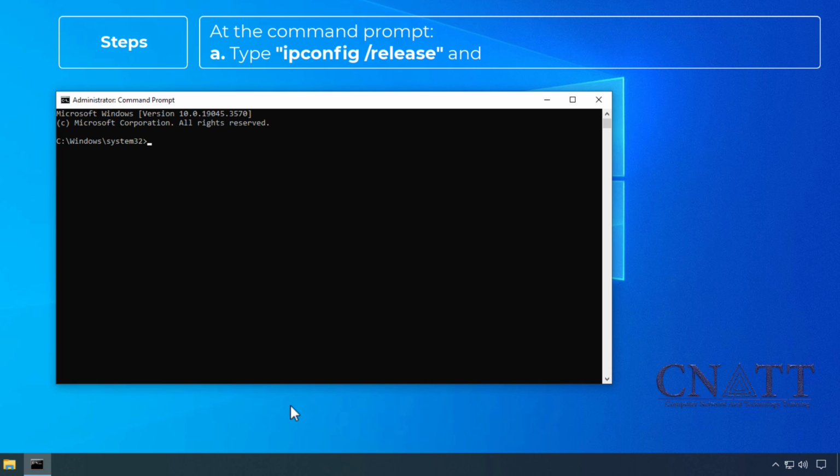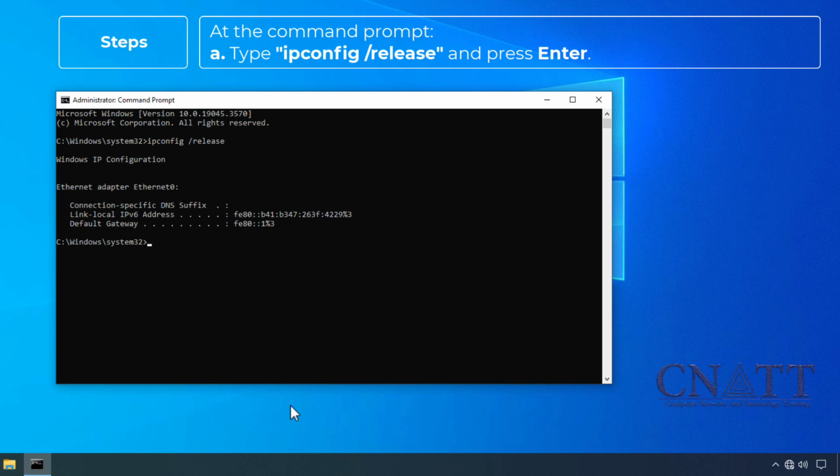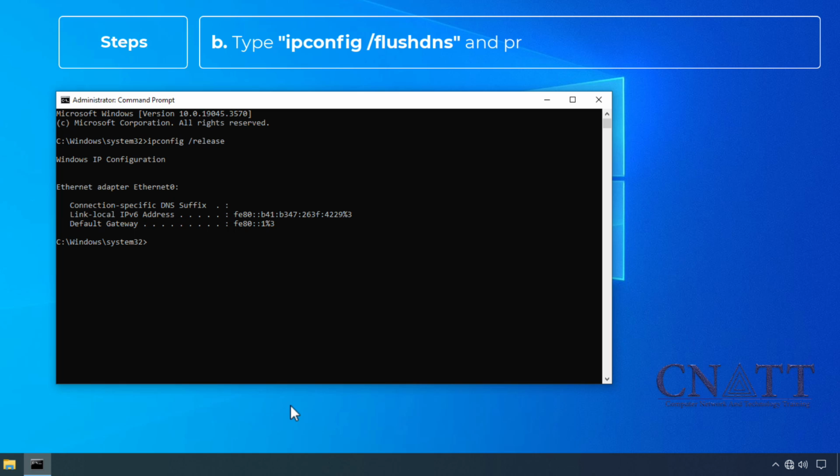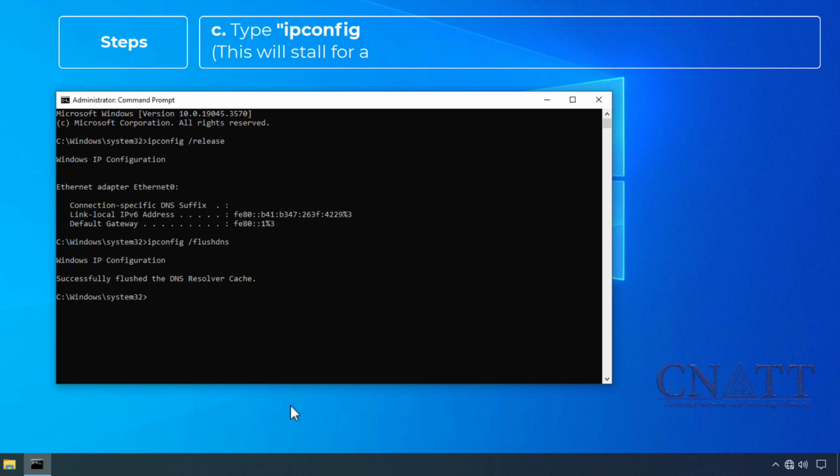At the command prompt, type ipconfig /release and press enter. Type ipconfig /flushdns and press enter. Type ipconfig /renew and press enter. This will stall for a moment.